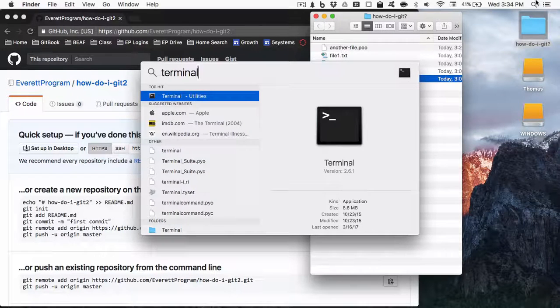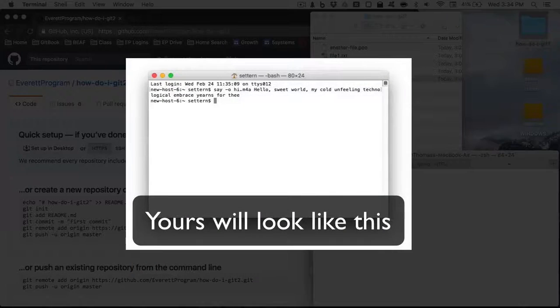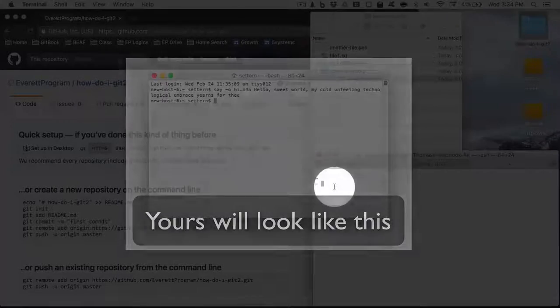Just go to Spotlight and type in terminal. A quick note, I have a special terminal running on my computer. It doesn't look quite like what you're going to see on your own, but the commands are identical. Don't worry about the fact that mine looks just a little bit different. My prompt looks a little bit different. The commands are exactly the same.